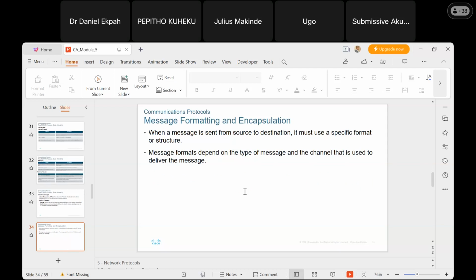So, message formatting and encapsulation. When a message is sent from source to destination, it must use a specific format, which we agree on, and that comes in the kind of file format. Message format depends on the type of message and the channel that is used to deliver the message. Which channel? Is it a video file? Is it a voice file? Whichever file, it must go through a channel. And that channel could be your TCP, UDP, and in some cases, your presentation layer, which takes care of different file formats, will also play a major role. You agree with me that you can have file formats like JPEG, PNG, and all that.